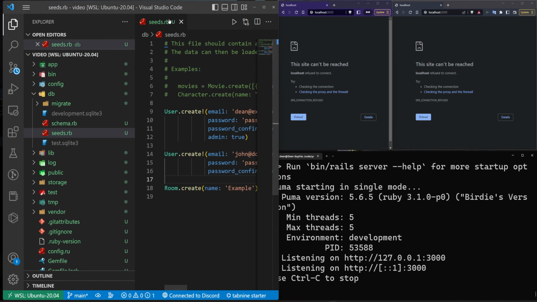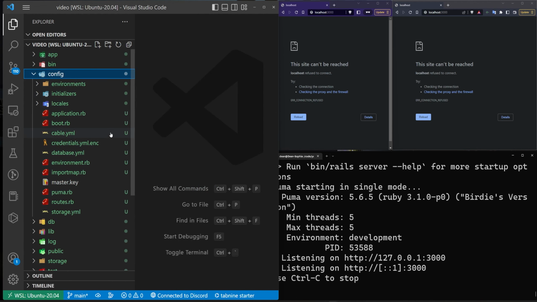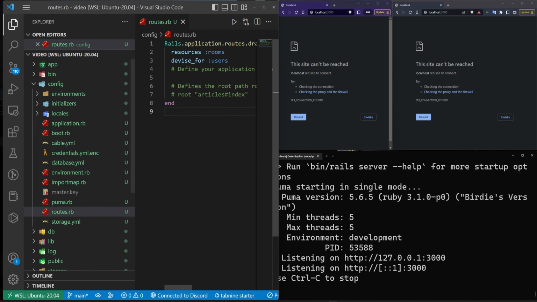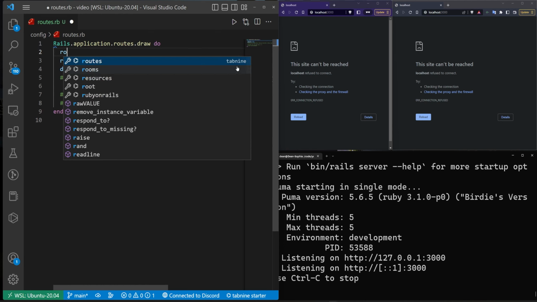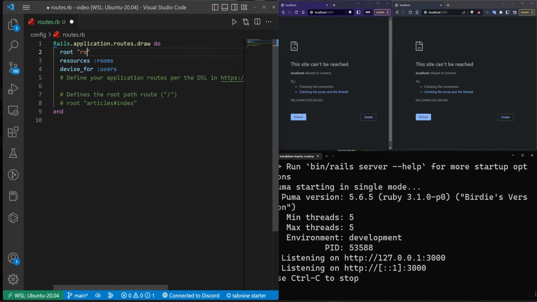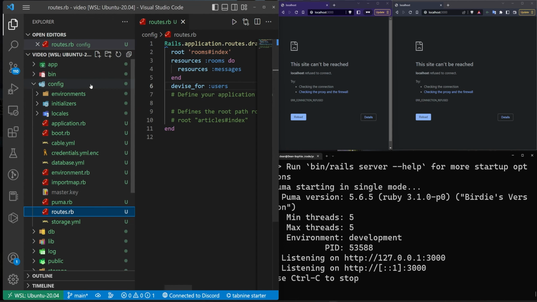All right, so now that that's done, and I'm done having a coughing fit, we can come into our config and our routes.rb real quick. And in here, all we want to do, I'll hit Control B to hide the side panel, Control Enter to move down. We want to set the root of the application to be the rooms controller index action. And we want to do the resources for the rooms to wrap the resources for the messages. That'll let us do like room_messages_path whenever we need to get that specific route.